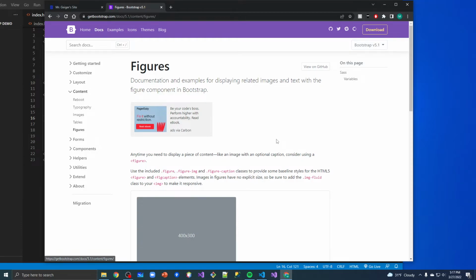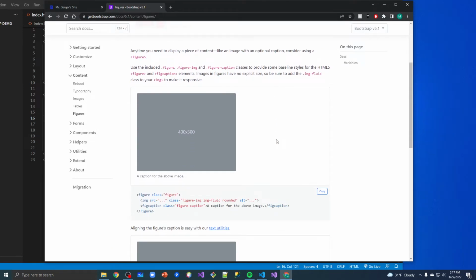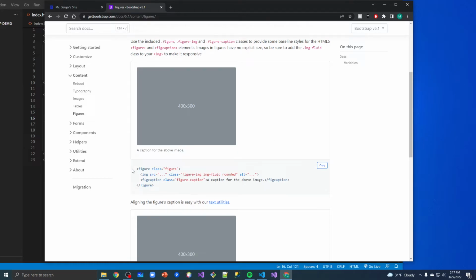Figures are basically images with captions. That's the best way to think of it. So I have a beginning of a figure. I have a slash figure. Inside a figure, for it to validate, you're going to need an image source and you're going to need a figcaption. Okay, so this is a figcaption.